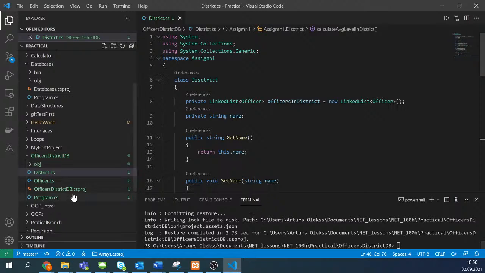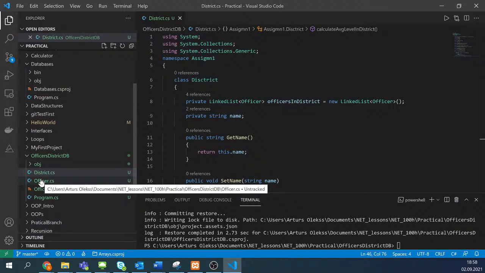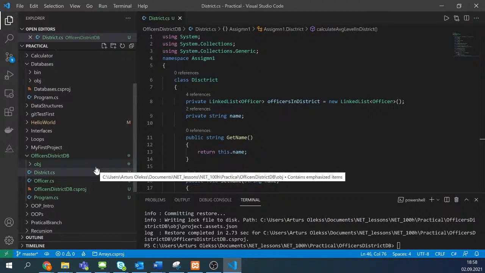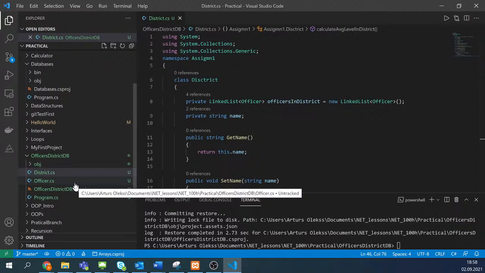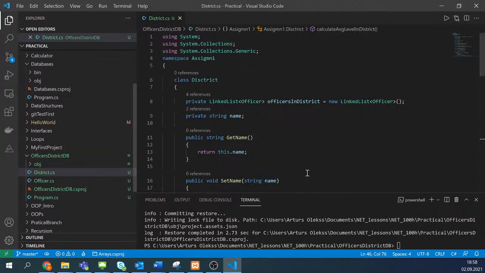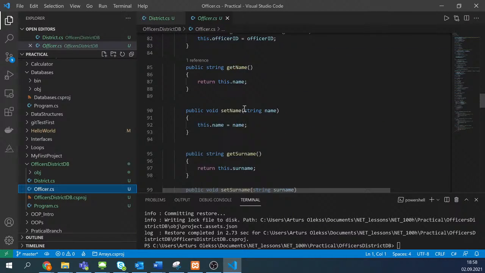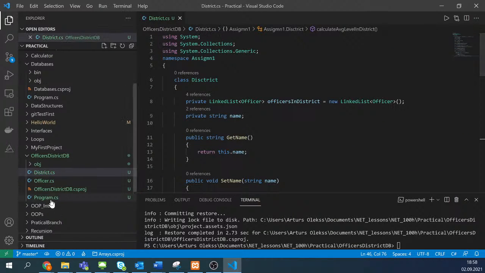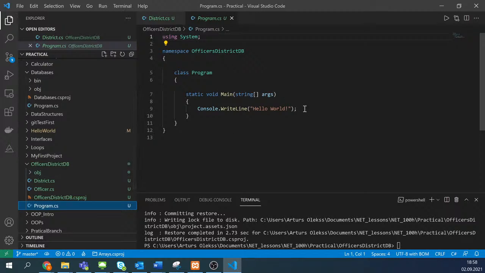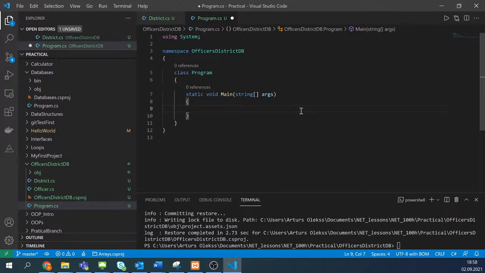So what can we do? Let's say that we want to enter the officers. We want to enter the officers from console. Yeah. So that would be one of the usual ways we can do it. So then let's write the program.